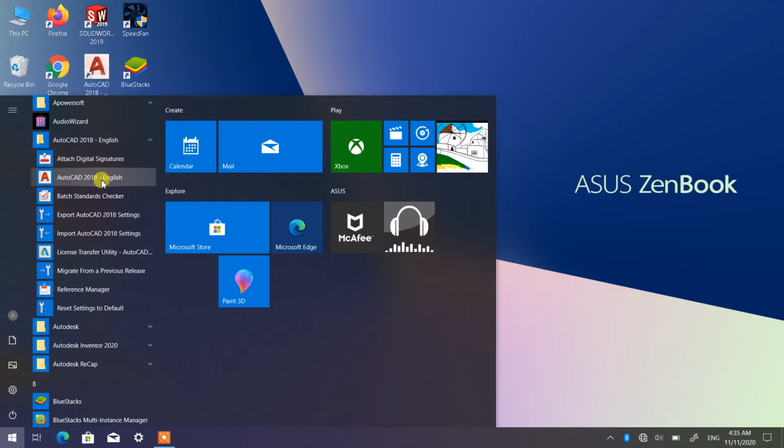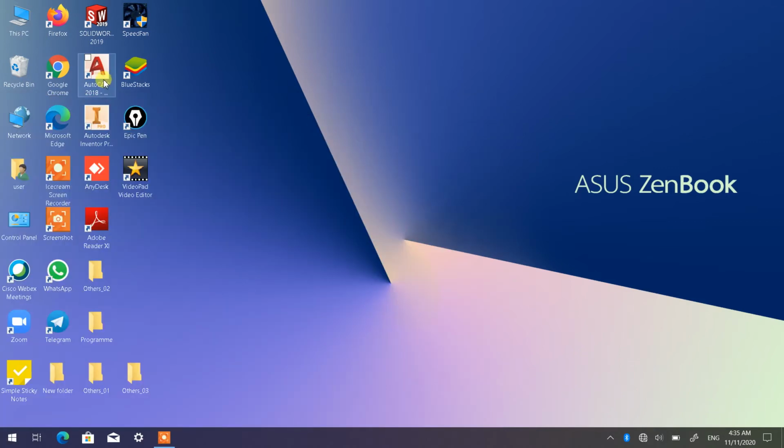Okay, so there are two ways in order to use the AutoCAD software by go to start. Okay, start here, then go to the AutoCAD file and then click the AutoCAD software. So since saya punya ada di dalam desktop ini, saya buat shortcut, so I'm going to double click this icon.